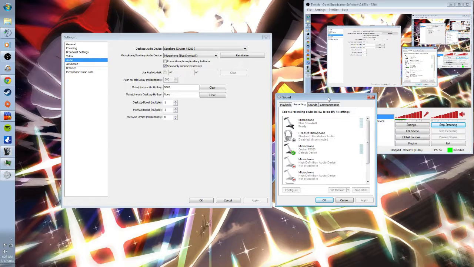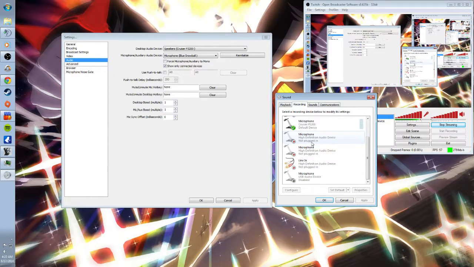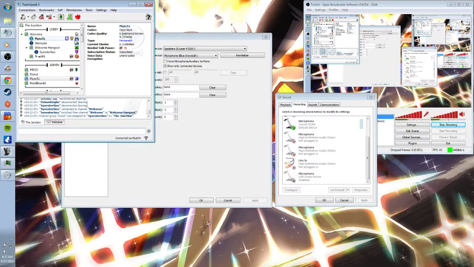It will bring up a window just like this. You disable anything that is not going to be used. If it's not plugged in, "user entered your channel," you don't have to worry about that. "User left your channel."